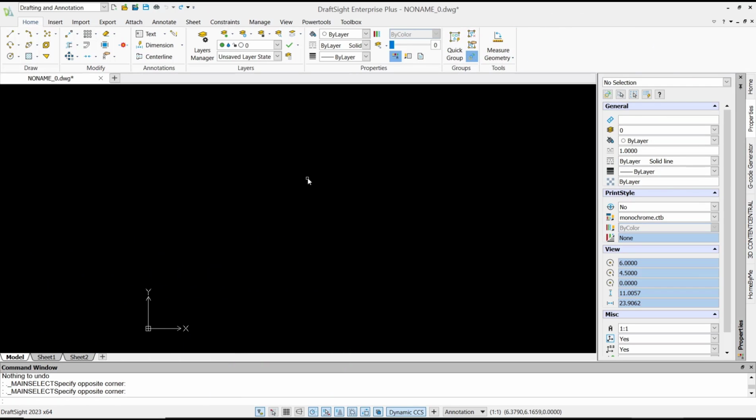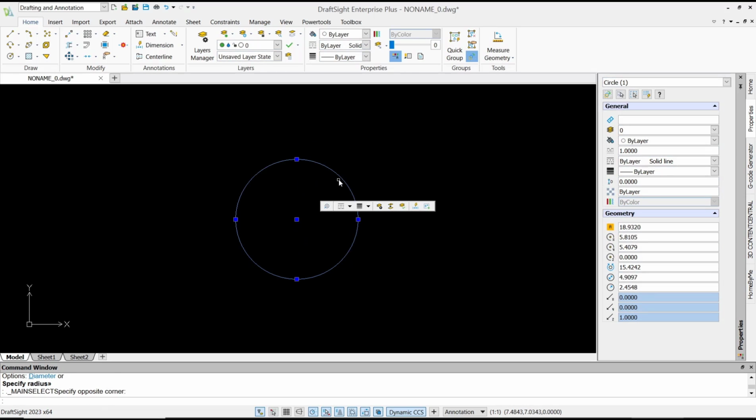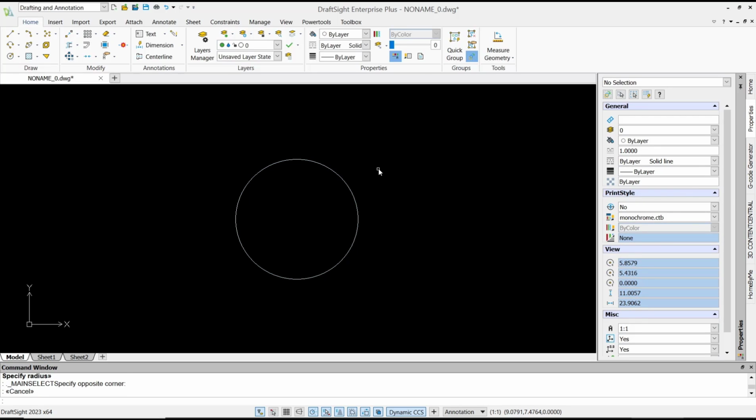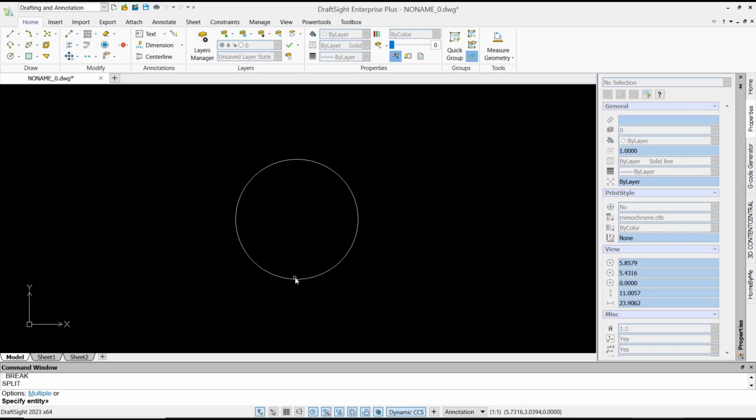Hello everyone, today we are going to learn a basic DraftSight tutorial: how to convert a circle to a polyline. For example, I will create a circle, and if you want to convert this circle into a polyline, first you need to break the circle object. Type break, press enter, and then I will click from this point to here.